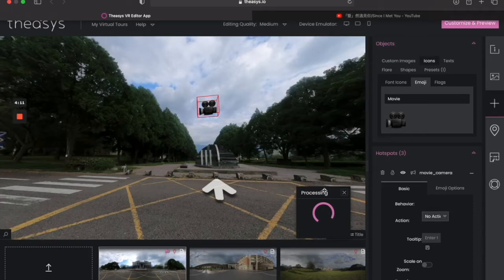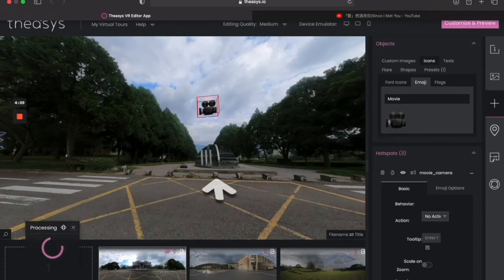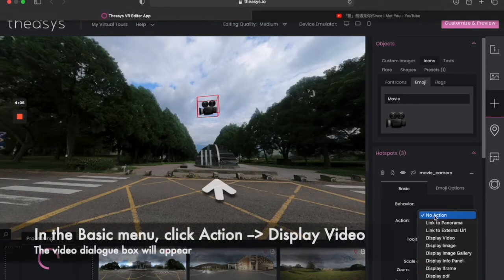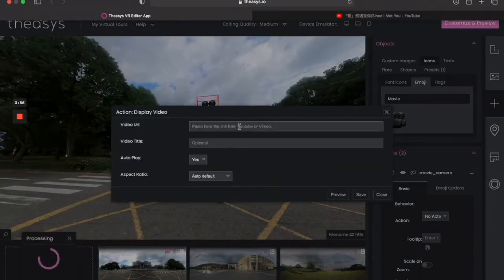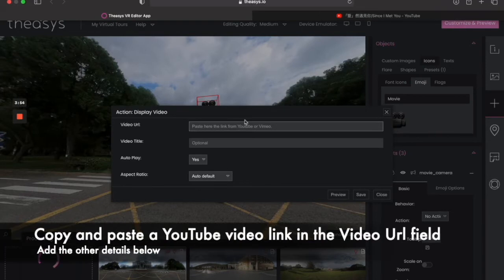Okay, and this is going to say processing for a while. I'm not sure why, but it's there. Okay. All right, so now we have our action, and we're going to display video. So we can choose to do that. Now you have some pop-ups here. I've chosen a video from YouTube, so I'm going to go ahead and just add the link right there.